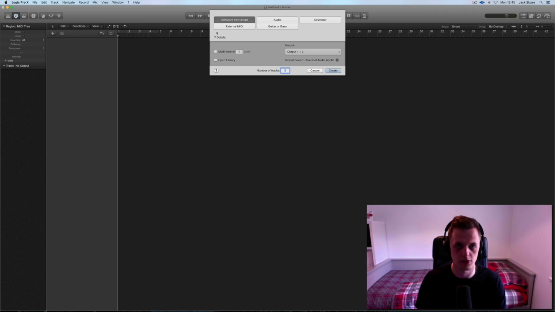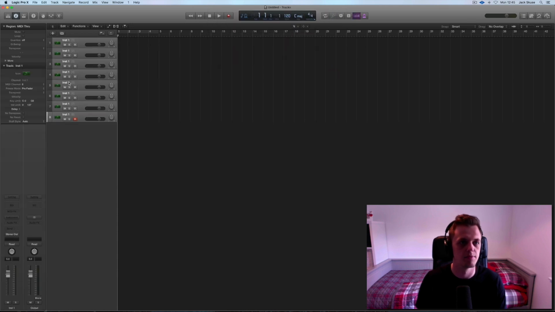So while I create my tracks, I'm going to click this box here, the multi-timbral box, and click create. Now on the left hand side, that has created an 8-part MIDI file here, or MIDI channel. And now I need to load in Omnisphere into these 8 channels.